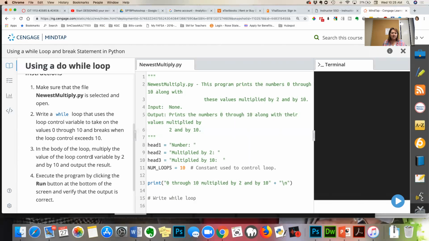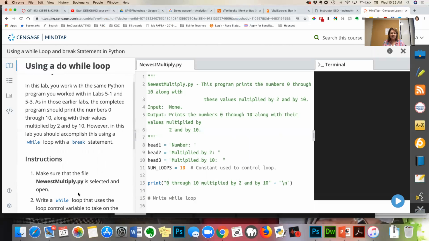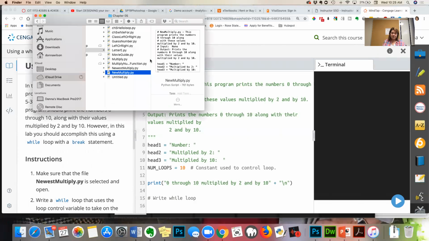In the body of the loop, you're going to multiply the value of the loop control variable by 2 and by 10 and output the result. Execute the program by clicking the run. Okay, so it wants us to use a break statement instead of testing the loop at the end. So break, that's what it does. You just put the word break and it does that.